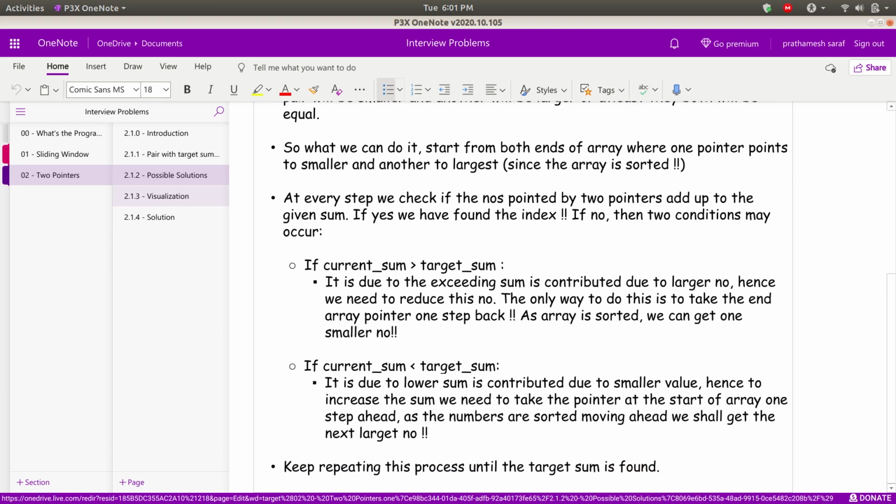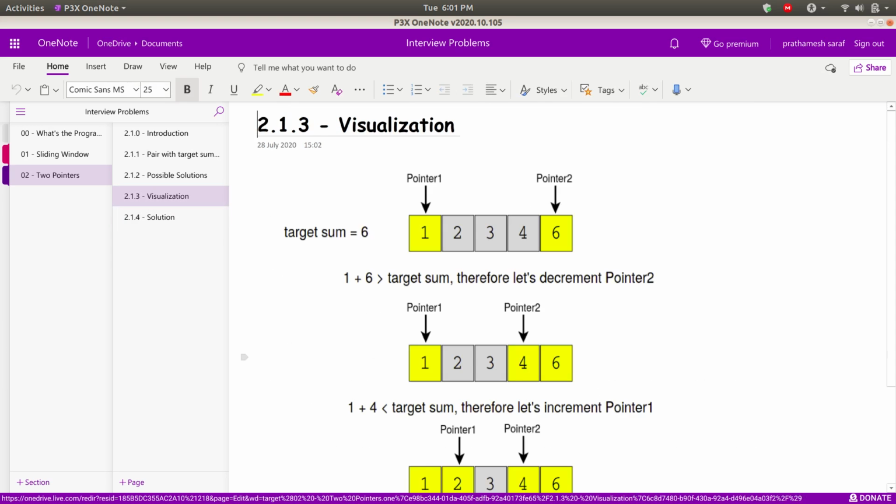So let's see this with a visualization so that it will become clear. See, this was the array 1, 2, 3, 4, and 6, and our target sum was 6.